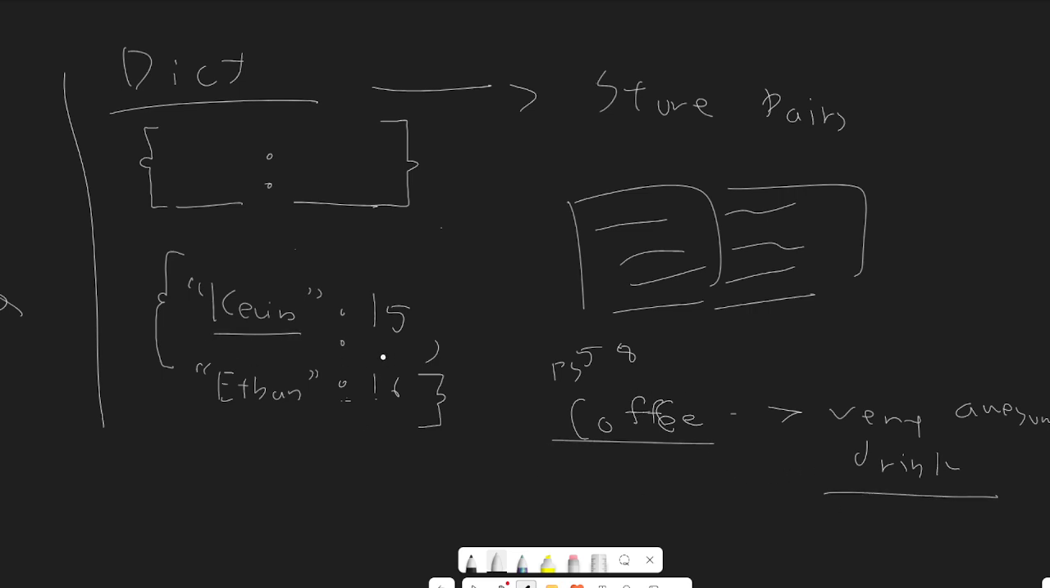My name Kevin is paired up with my age. A number is paired up, or something is paired up with something else. This is dictionaries and strings.